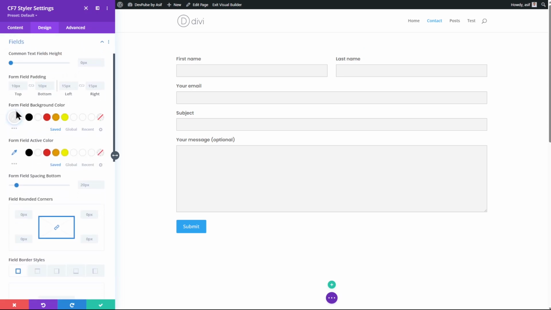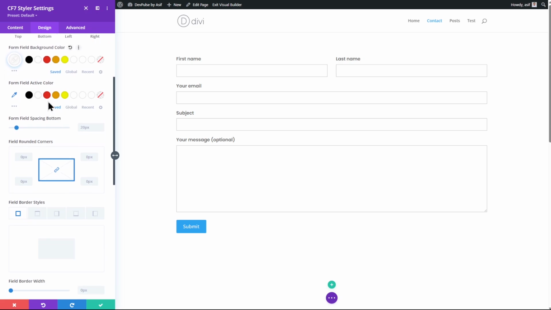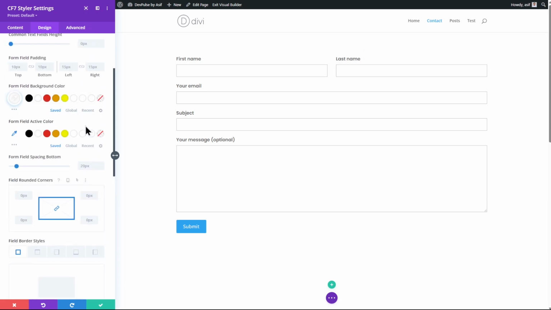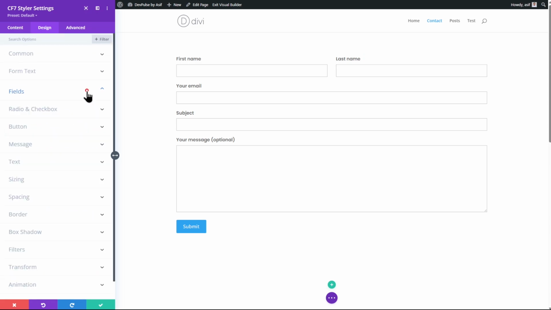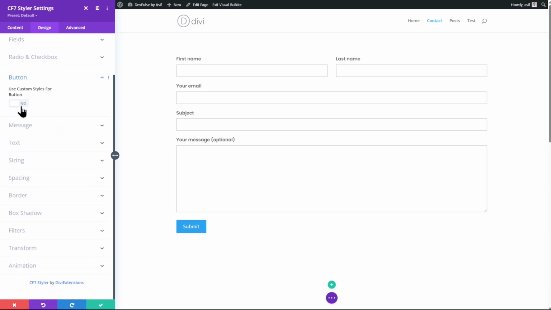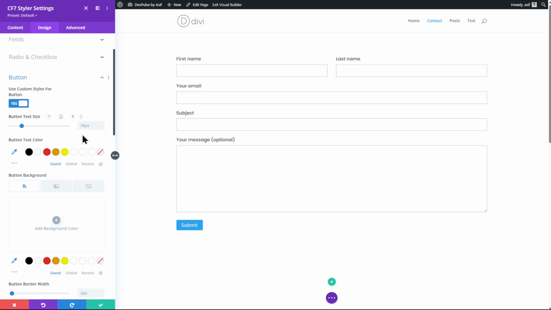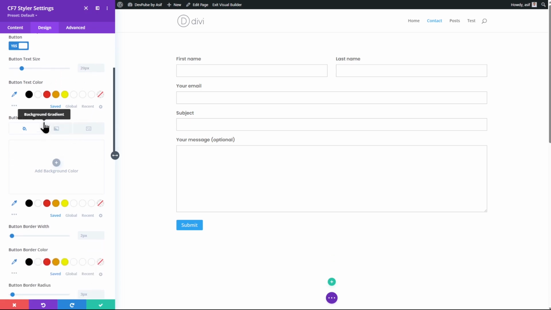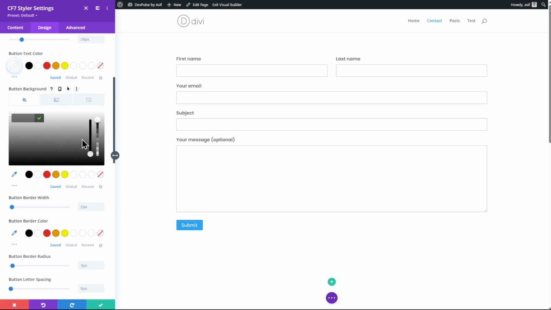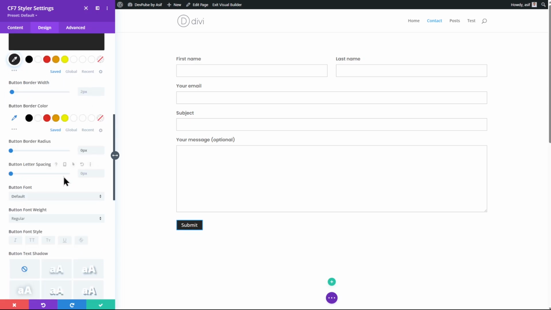Let's jump into the field. From field background color, make it white. From field active color, no change here, but you can change it. Radio checkbox, no. Button, yeah. 20 pixel and make it black. Oh, no, this should be white. And background color, this should be black.